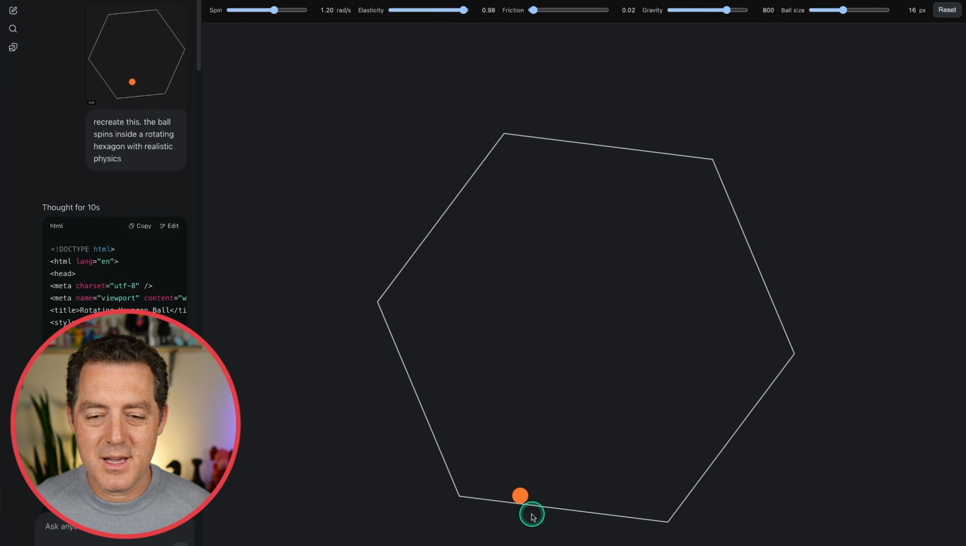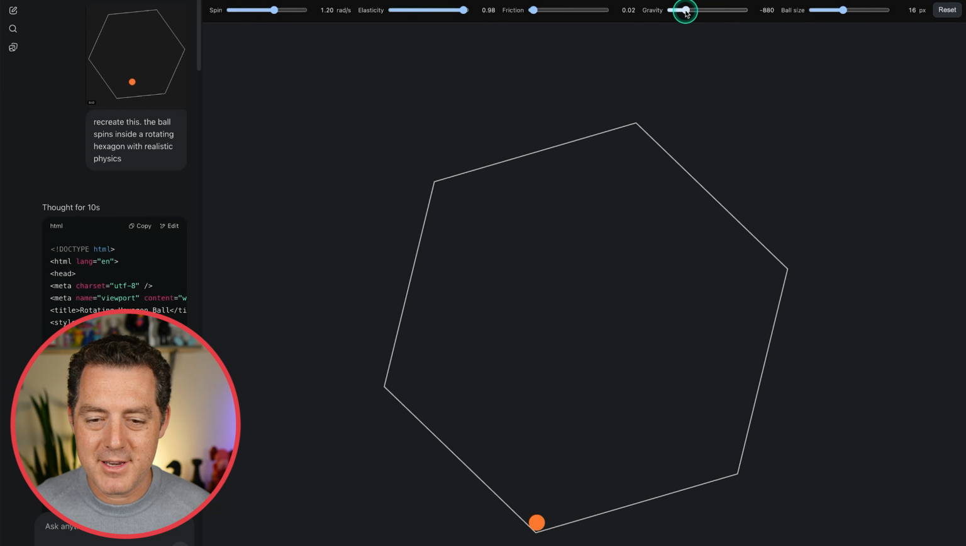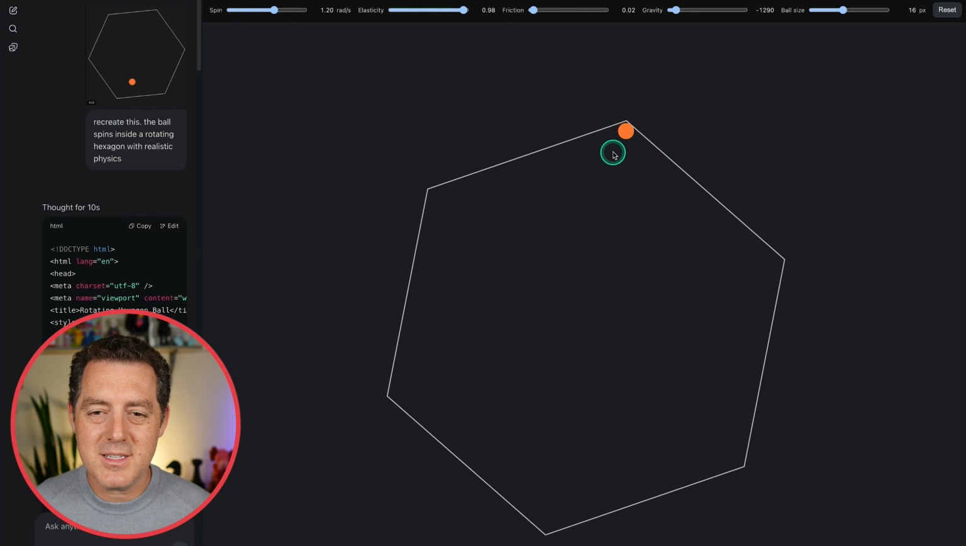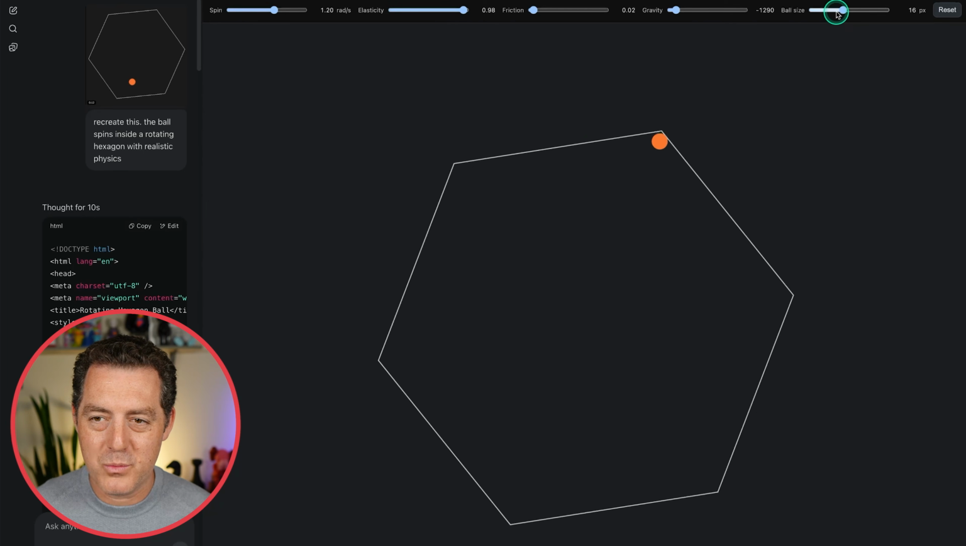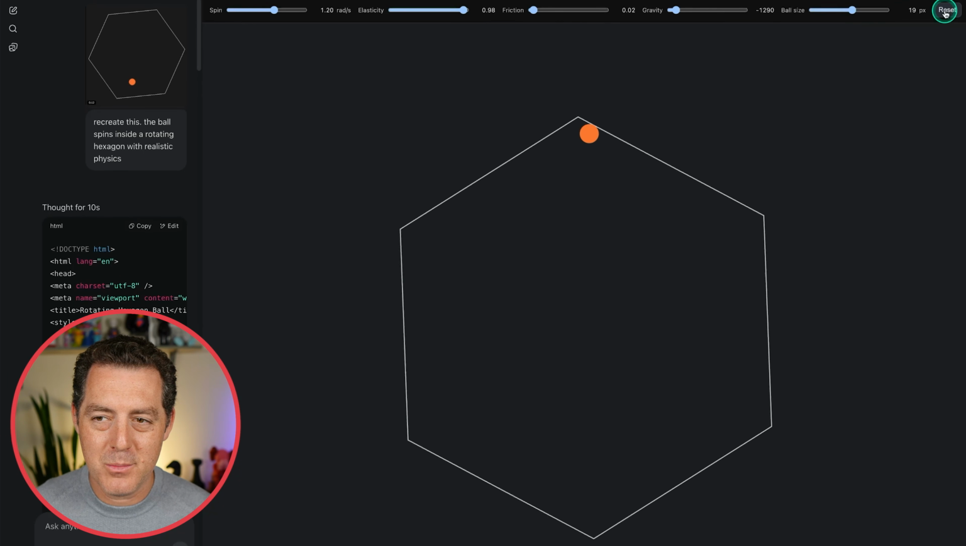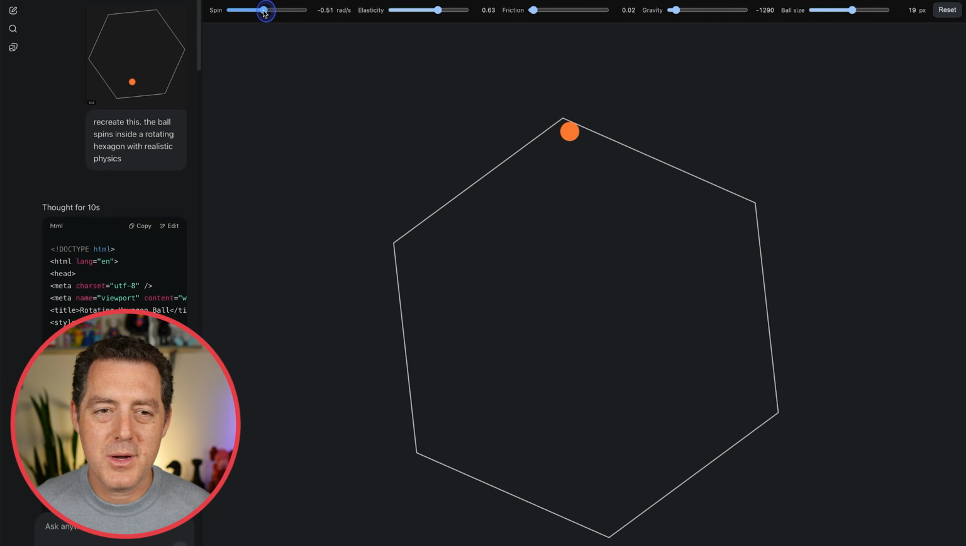Now, it seems to be a lot of friction or a lot of gravity. Let's turn gravity down a little bit and reset it. And so it does get stuck. It gets stuck to the walls for some reason. So it's, I wouldn't say the best or most accurate. Yeah, I don't really understand why it does that.